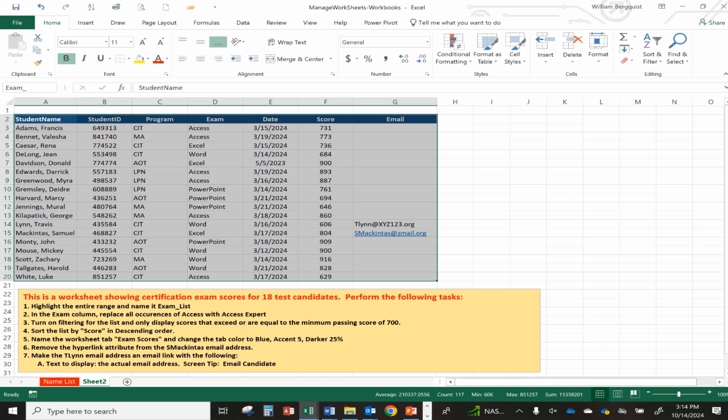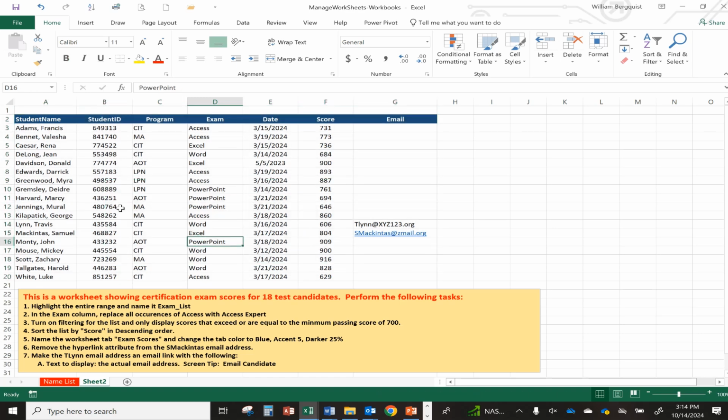Exam underscore list. And hit enter. All right, done. Now, other ways, I'll kind of deviate here a bit. You can range name anything you want, because range names are great. Rather than having to try to memorize range addresses and enter them in formulas and functions, you don't have to worry about the range address.